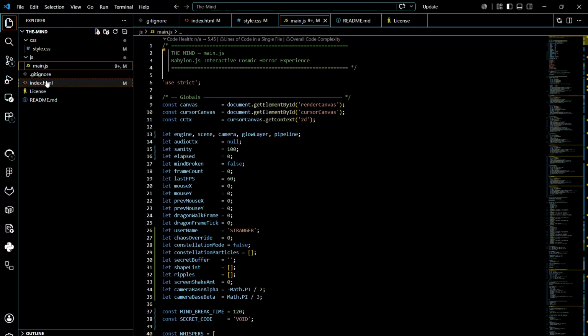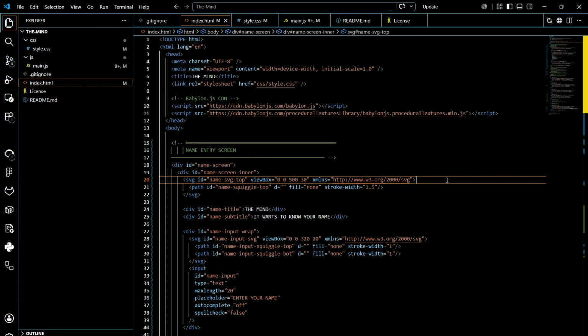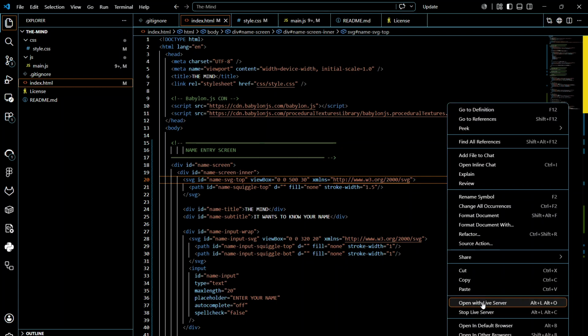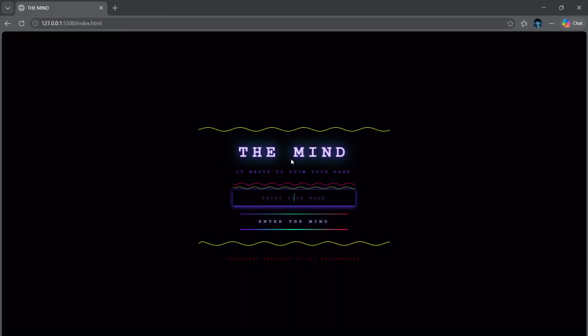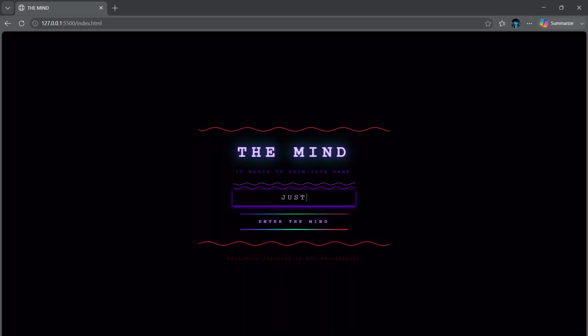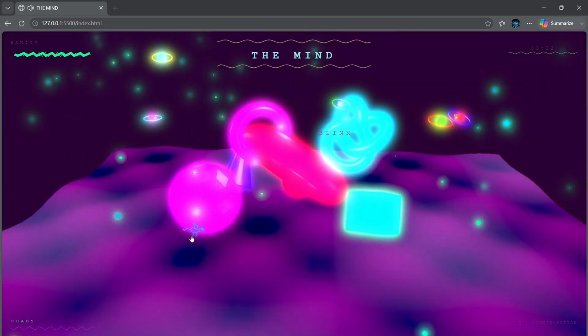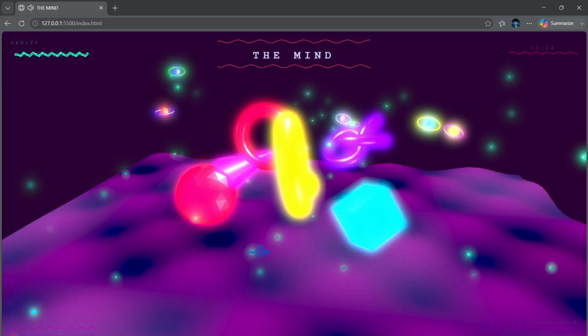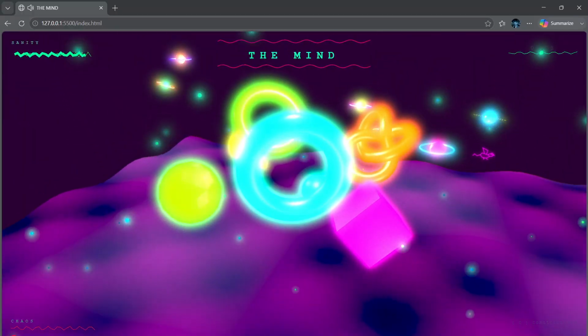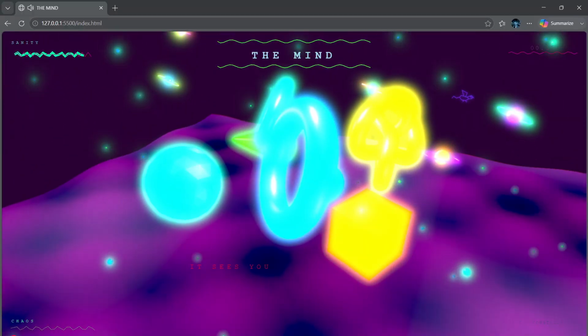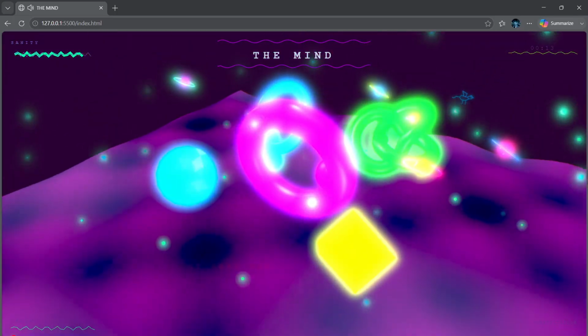Okay, so I'm going to head on over to the index.html and I'm going to spin this up in a live server. And yes, this is very weird. I call this the mind. Okay, so it wants to know my name. I don't know if you can see my cursor, but it's a little dragon. It changes colors and it moves.